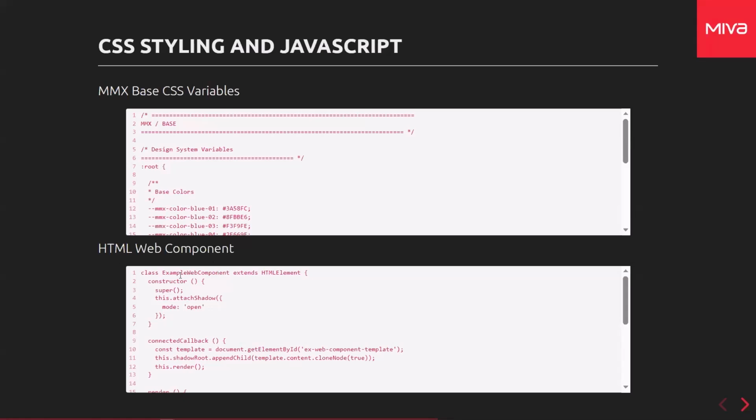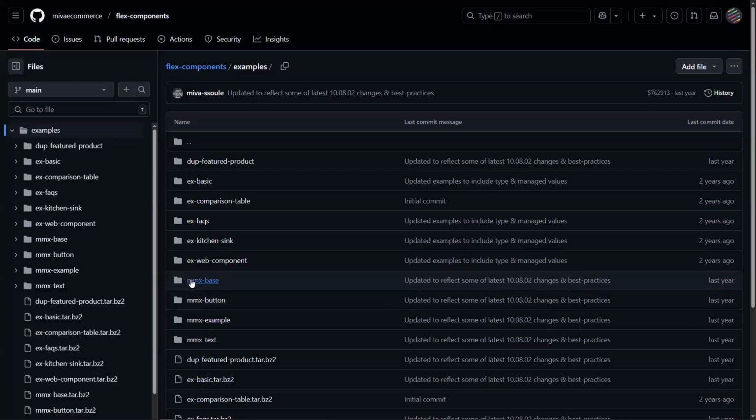Here is an example of how, if you were using the MMX base, we extend the HTML element and create web components. This example is in the GitHub repository as well under example web component.